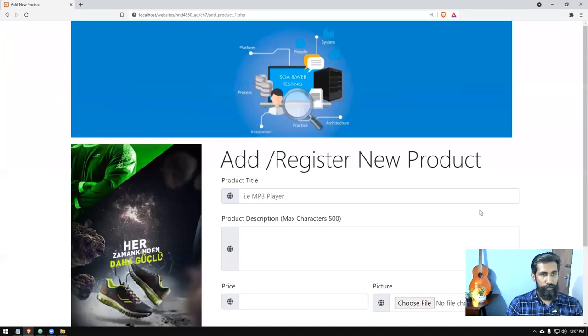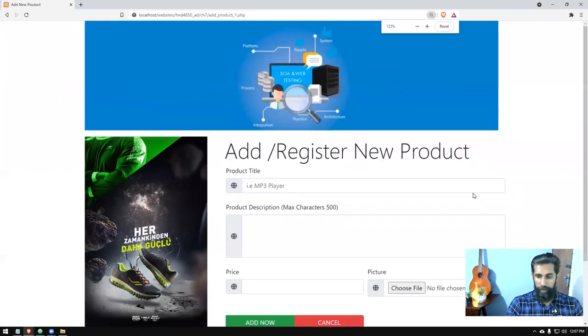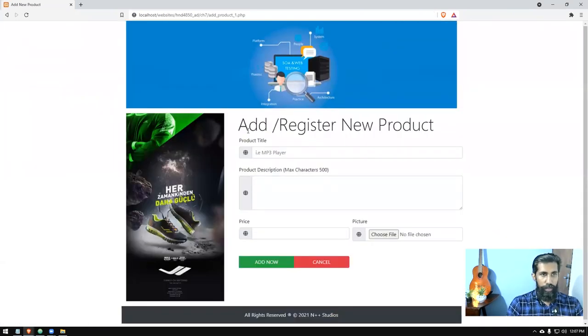If you go, add or register new product. We are doing a sample database, simple. We're going to work with products. When we are adding products, we're going to consider product title, description, price, picture, and of course we have created the database table here.